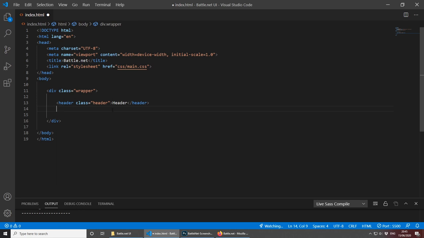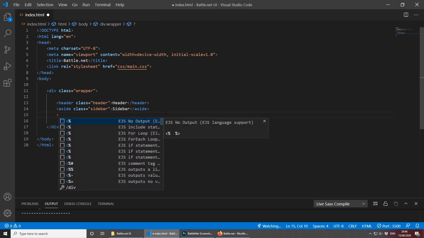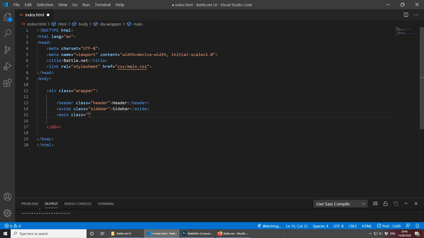For the sidebar, we can do an aside and the class name can be sidebar. Let's add some demo text as well. The last element that we need to create is the main element where all the content is going to go. So let's do main with the class of main, and inside here, we can do main content, just like this. Let's save this, go back to the web page, and let's have a look.